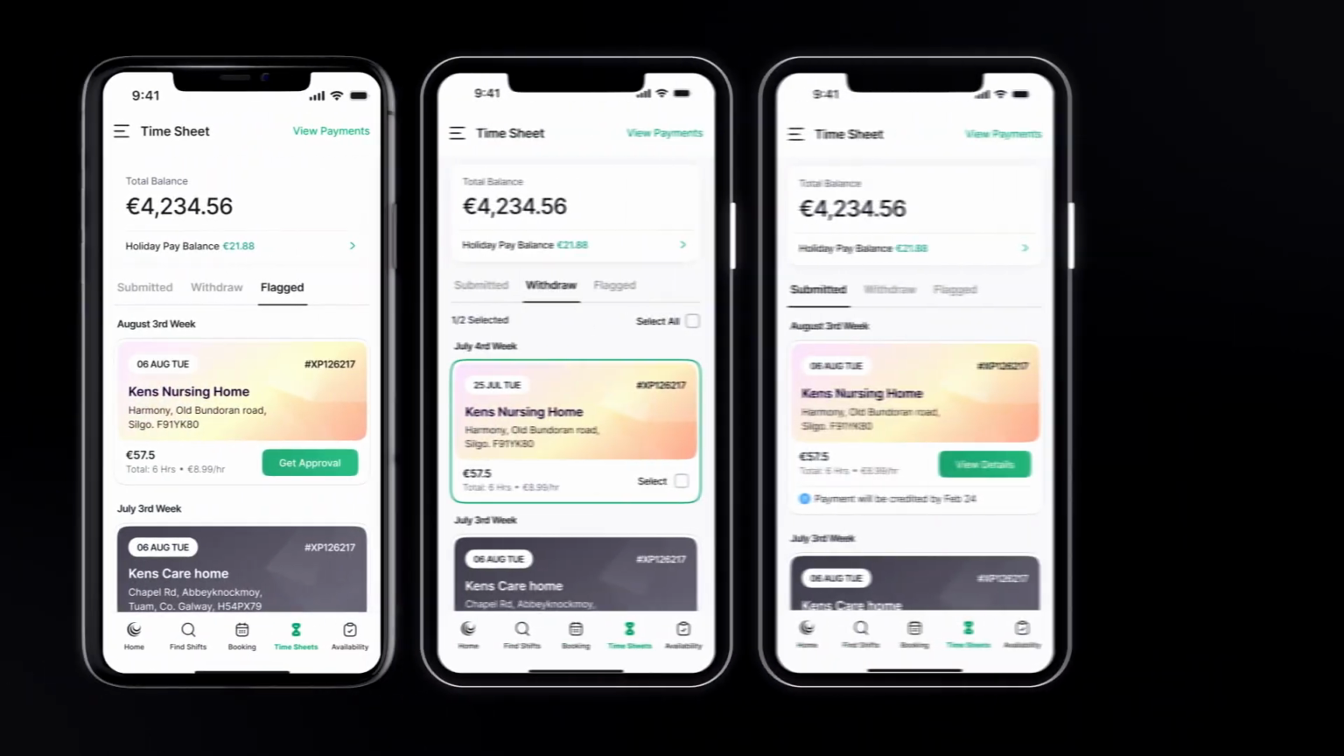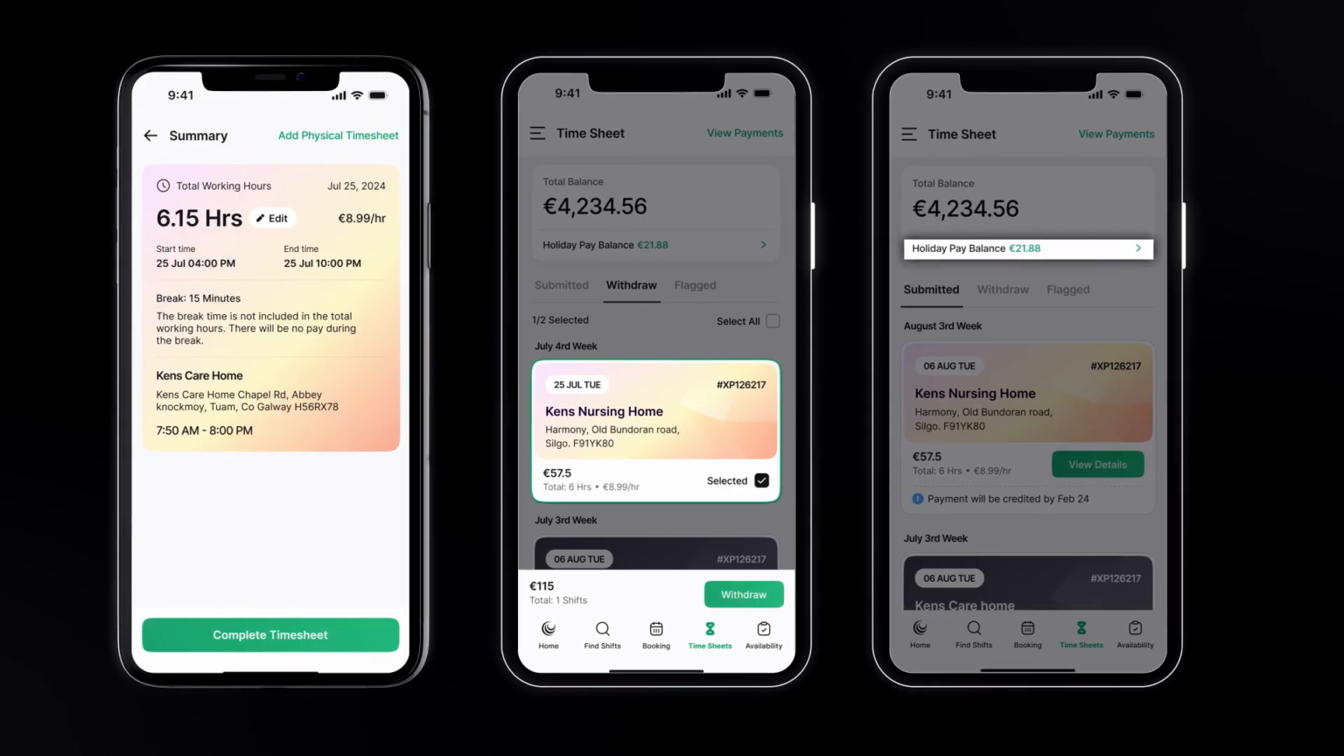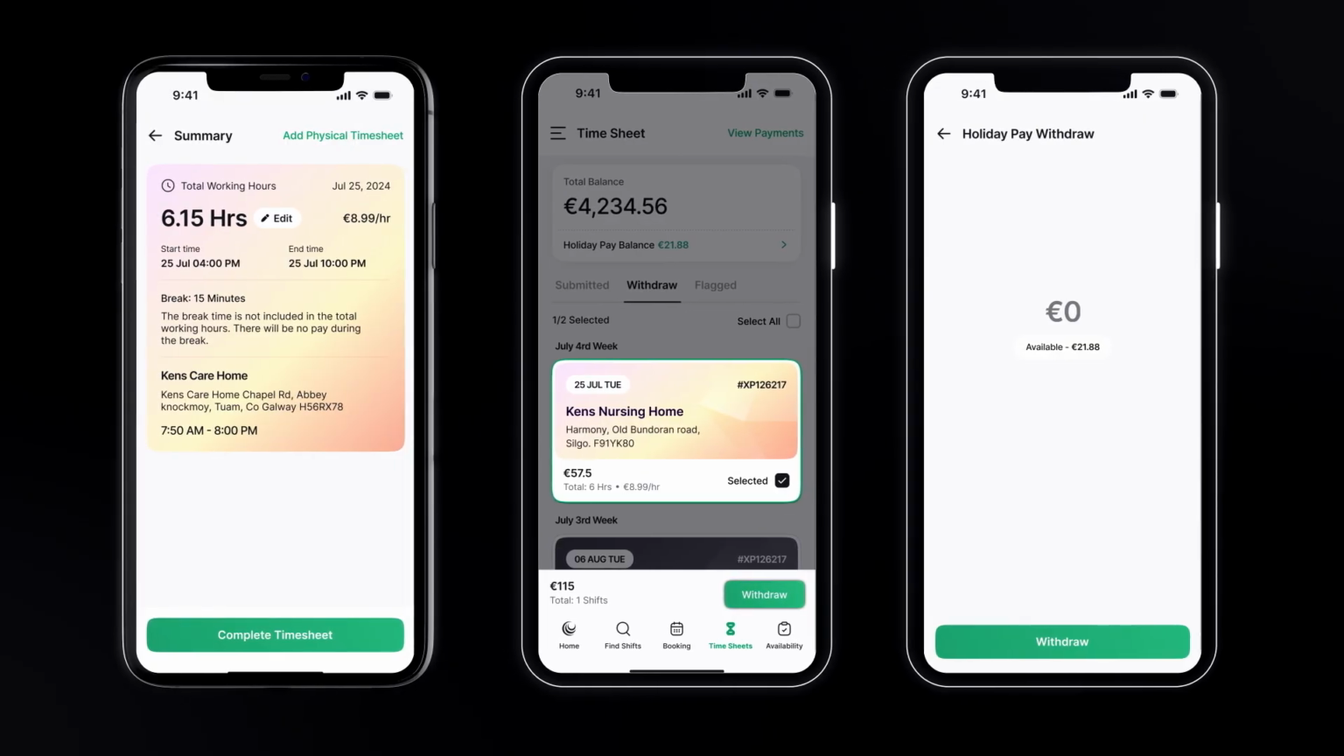No delays, no confusion, no stress. Just faster approvals, quicker payments, and more time for what really matters.